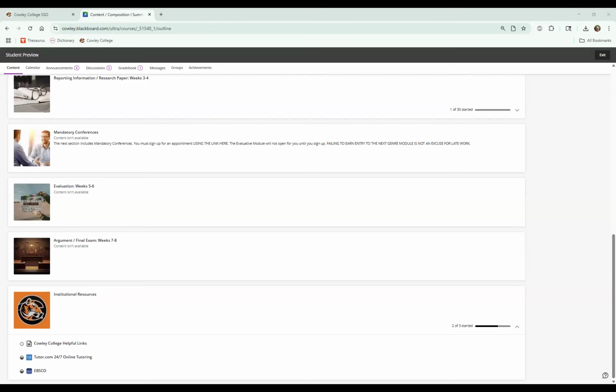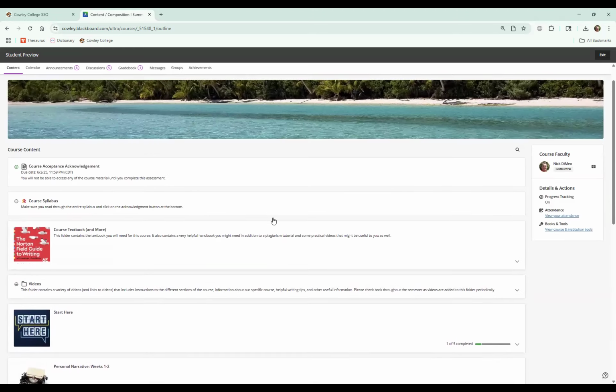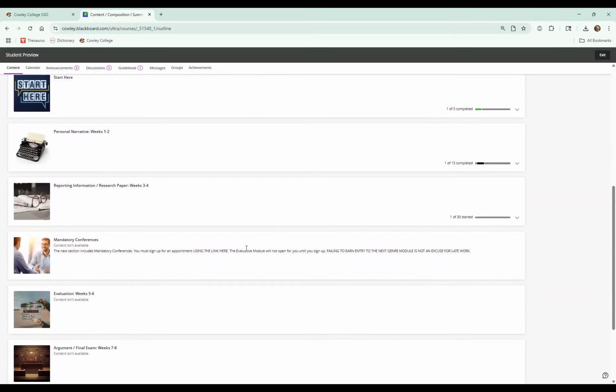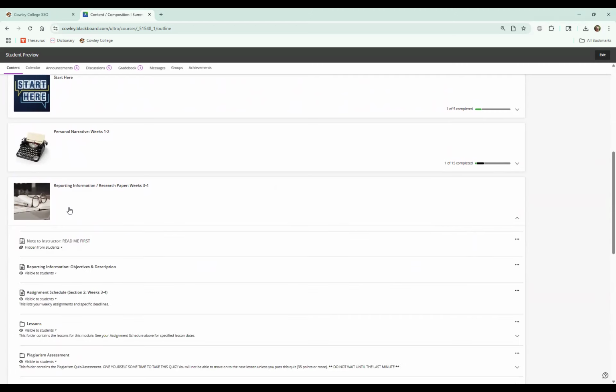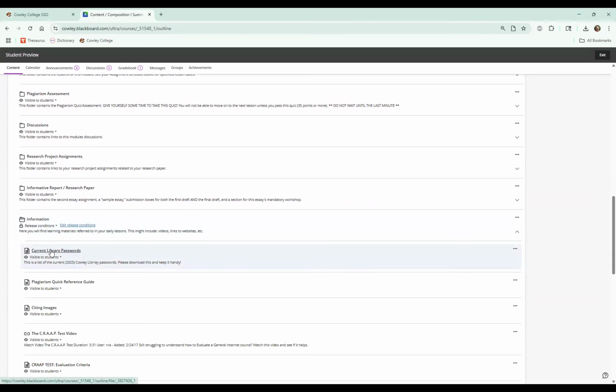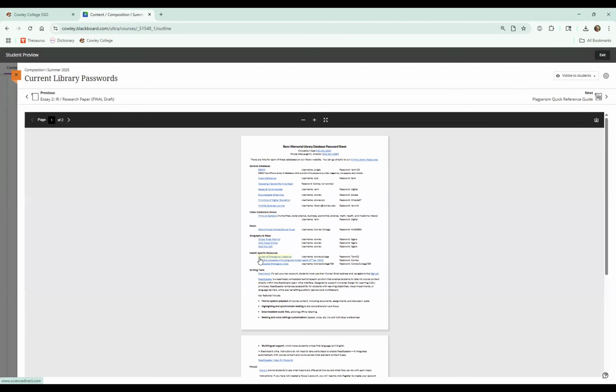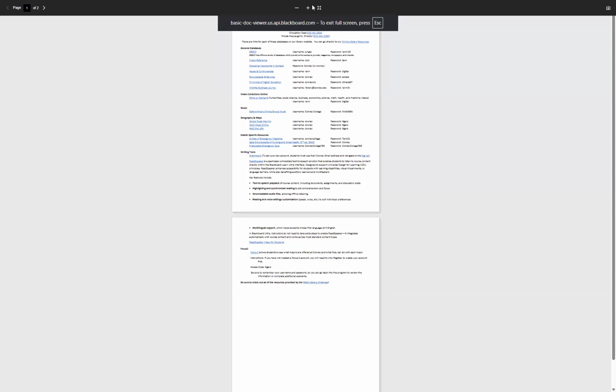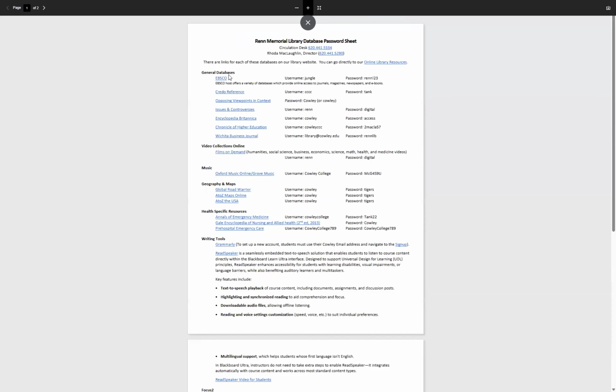Okay, so you're going to go back to our main page, which is right here, right? Hopefully you guys can all see this. And if you go to the current section we're in, this reporting information section, you open it up, you will see an information folder right here, and you'll see a document that says current library passwords. So if you open up this bad boy, you're going to see a list. Of course, it's really small. You're going to see a list of all of the current passwords.